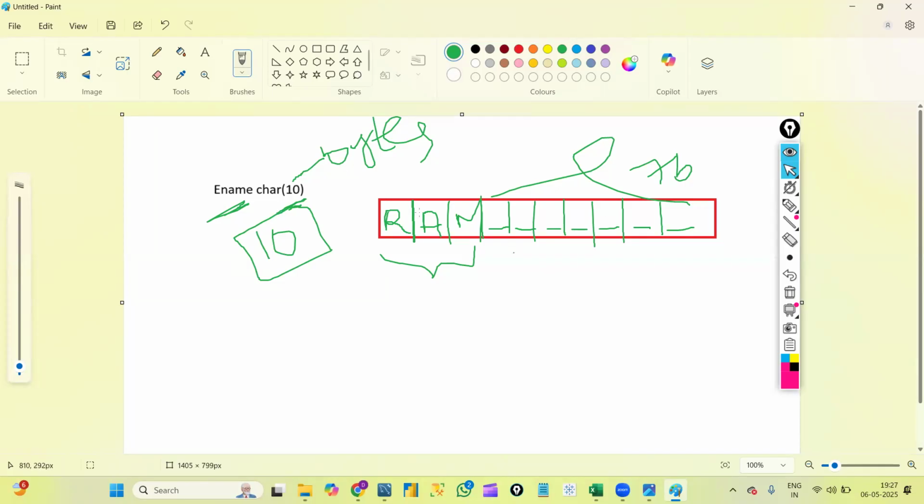If I'm using char, irrespective of how many characters I'm entering, whether 2 characters, 4 characters, or 6 characters, whatever size we have defined, that complete memory will be used for this employee name. So if I am using char, I can say memory wastage is happening, right?